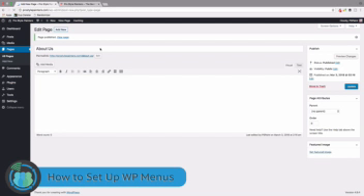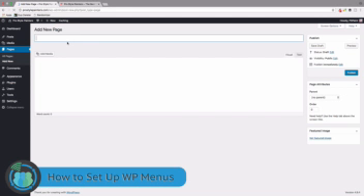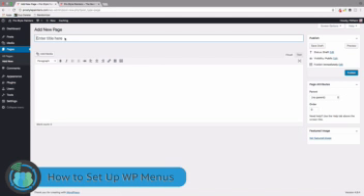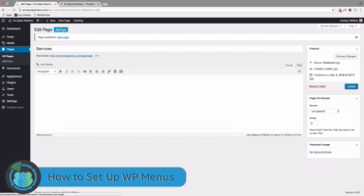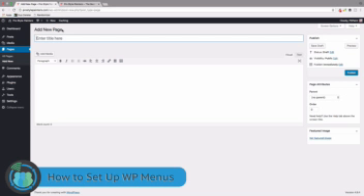Now, notice we're not putting anything on the pages. All we're doing is creating the name of the page, and you can think of this as a bookmark. So we're going to do Services, Publish. Make sure you're hitting Add New and you're not just deleting the name of this one. The last page we're going to do is Contact Us. We're going to hit Publish. So now we have all 4 of our pages that we want for this website done.